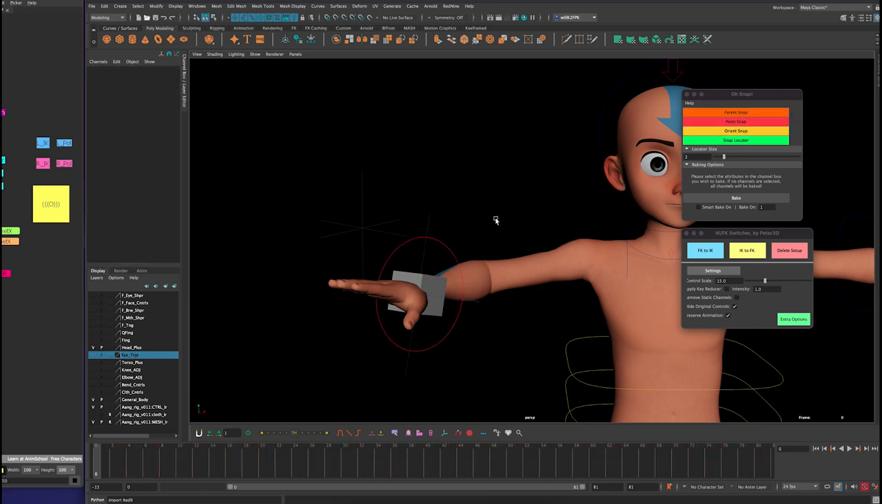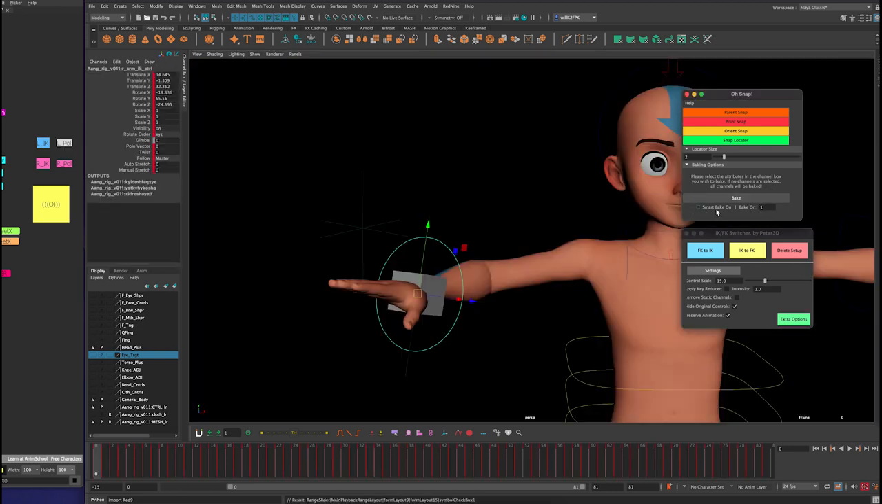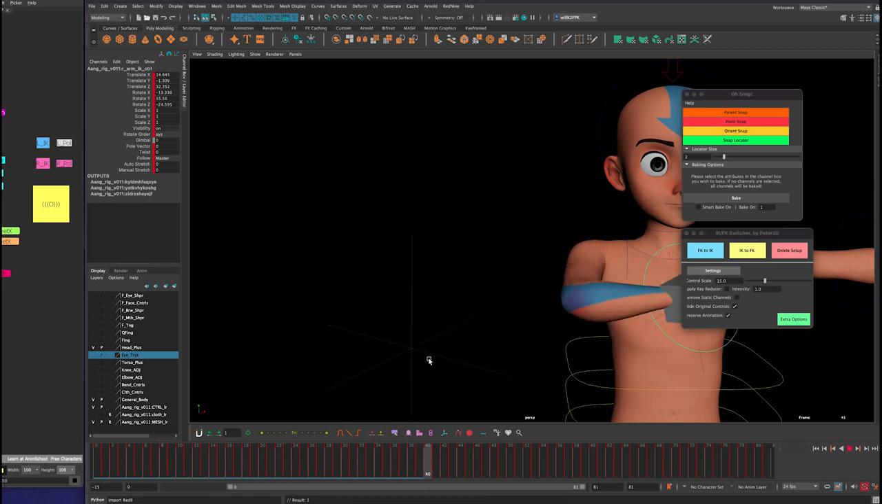Okay, and now I'm just going to select bake. I'm baking on ones. You have to turn off smart bake ones. And there you go, so you can see that that's correct.